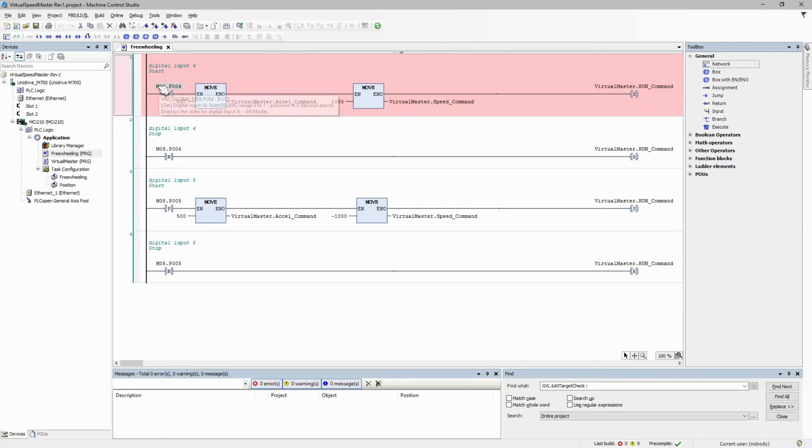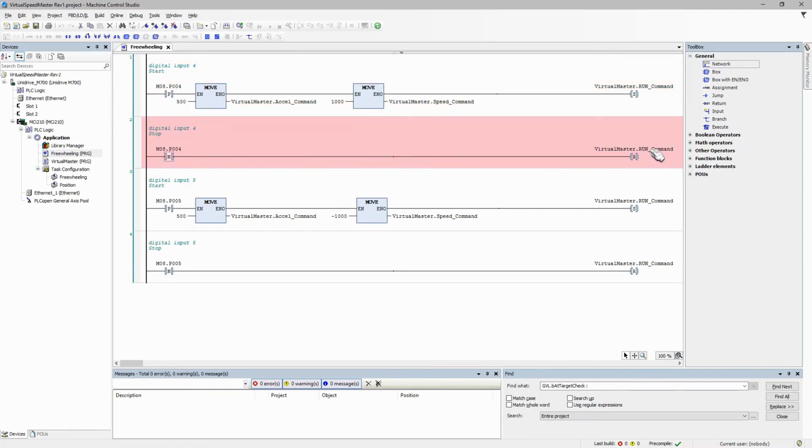So you'll see this parameter 8004. This is my digital input 4 in this drive. And I'm going to give it an acceleration. So I'm going to move a 500 into the acceleration. And I'm going to move a value of 1000 into the speed. And then after that, I'm going to say run. That's what this line does. It's on a positive edge. When I remove input 4, I'm going to remove the run command.